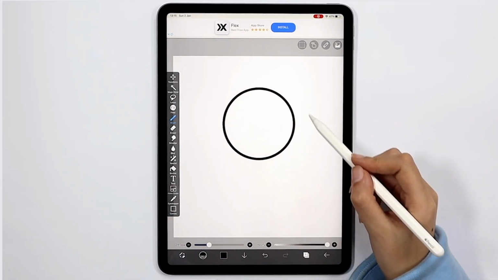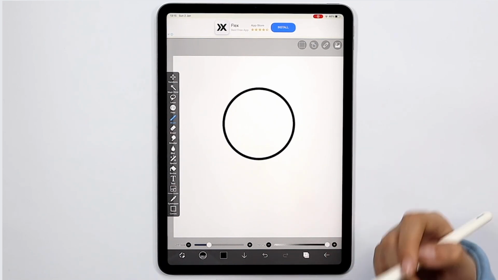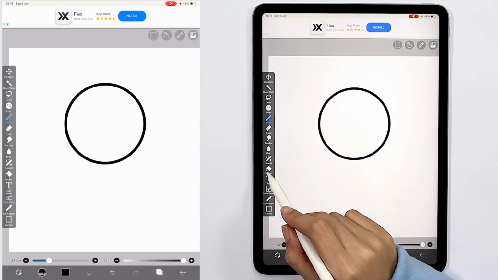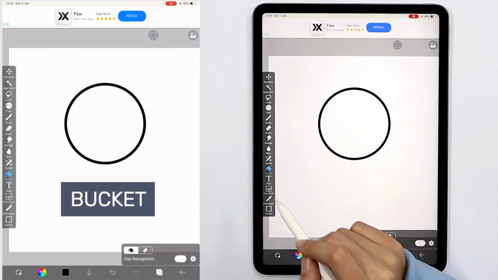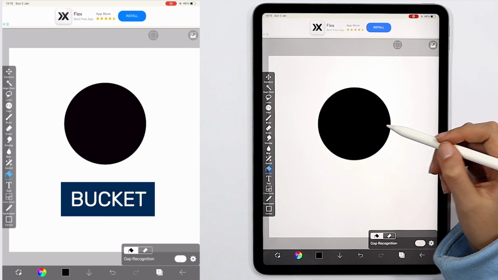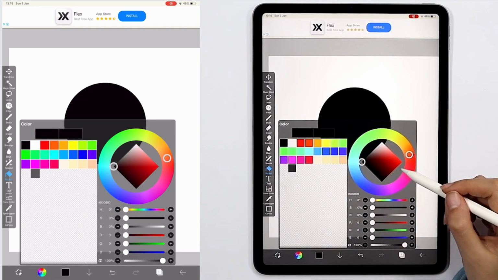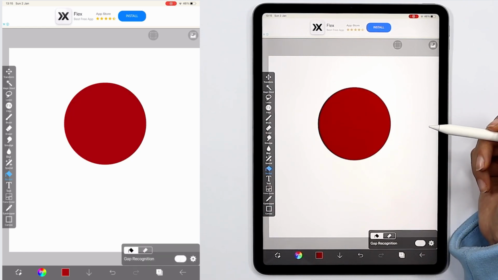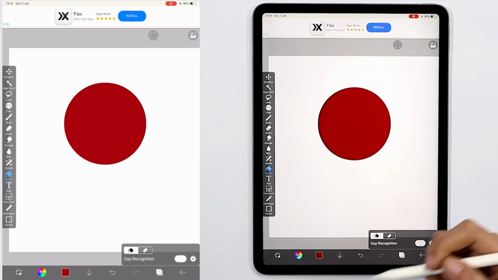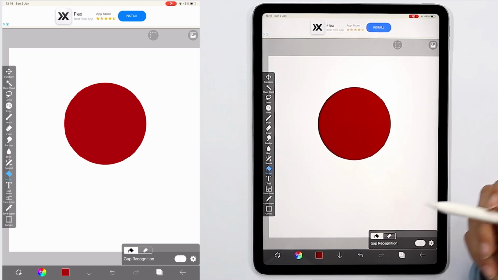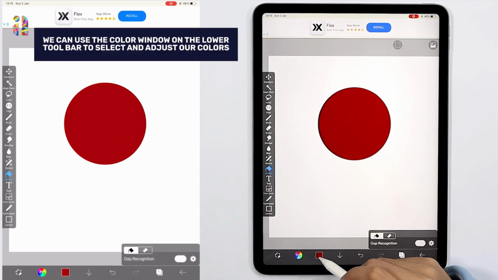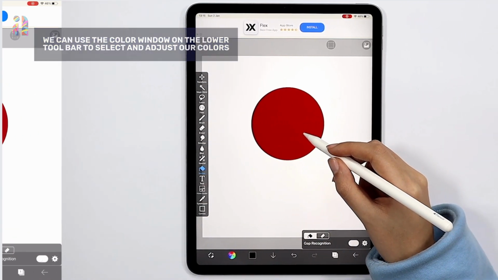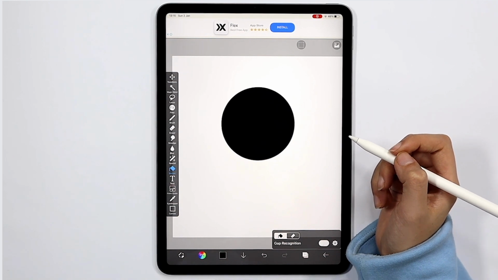Now, if we want to fill this circle, we have two options. The first is through using this option called the bucket, which we select and then simply click on the circle like so. We can select the colour we want from the lower toolbar by tapping on the third option from the left, which has a square shape. Select the colour, tap on the circle again, and you see the colour changes here to red. Now we're going to change it back to black, so we press on that square again, follow my hand movements, and simply fill the layer again with the bucket.